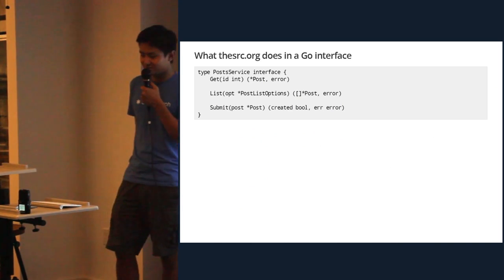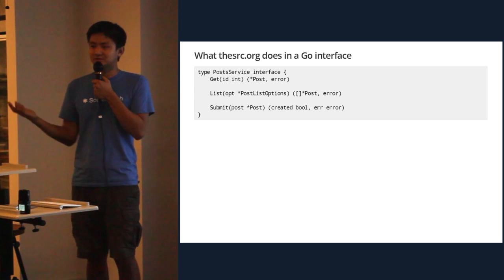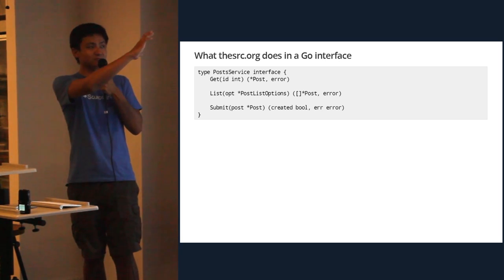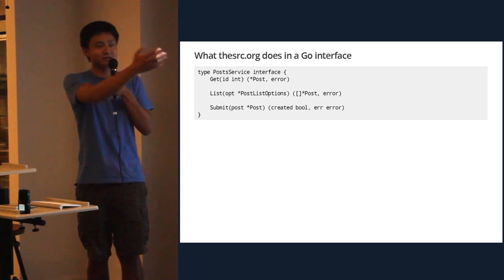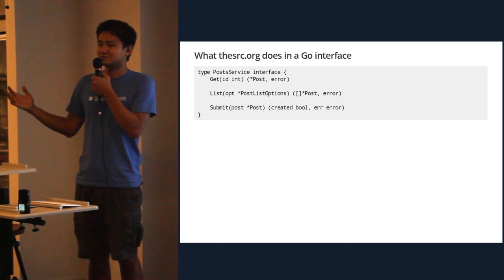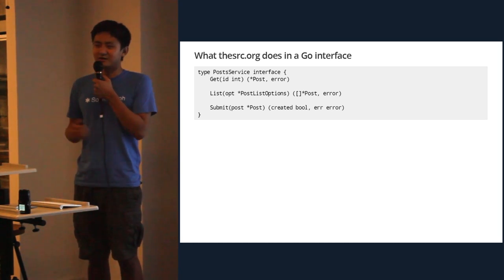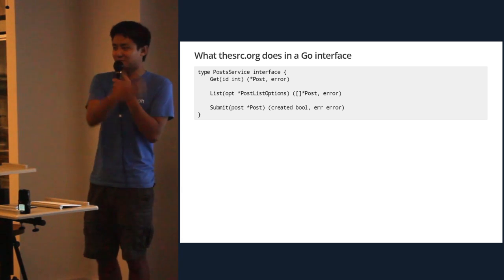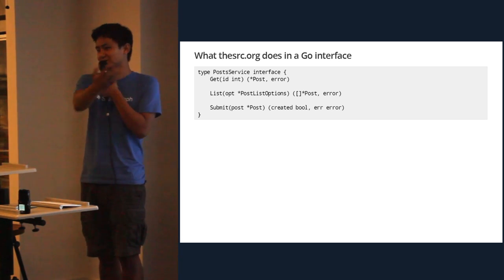So let's get back to the problem at hand, which is how do we build and structure a good Go web app? What I'm showing here is essentially the platonic form of what the source.org does. I've reduced it to just three things, and I've listed them in a representation that hopefully everyone here will understand, a Go interface, right?